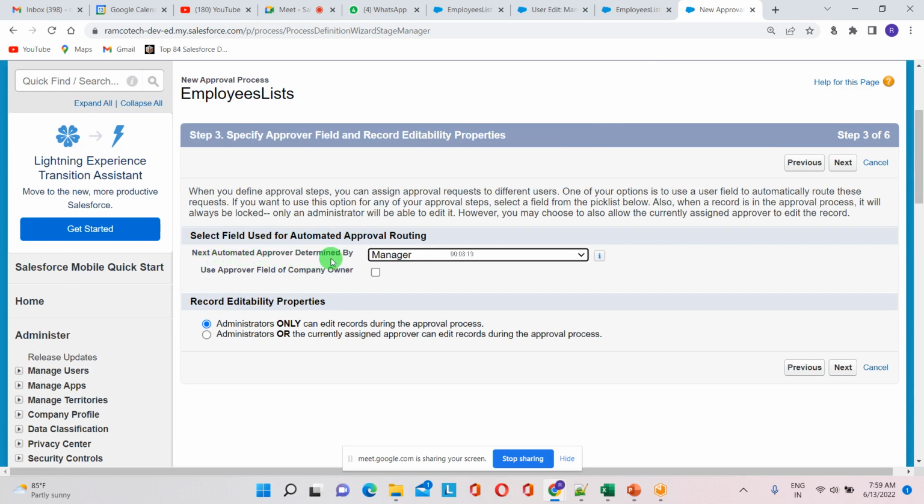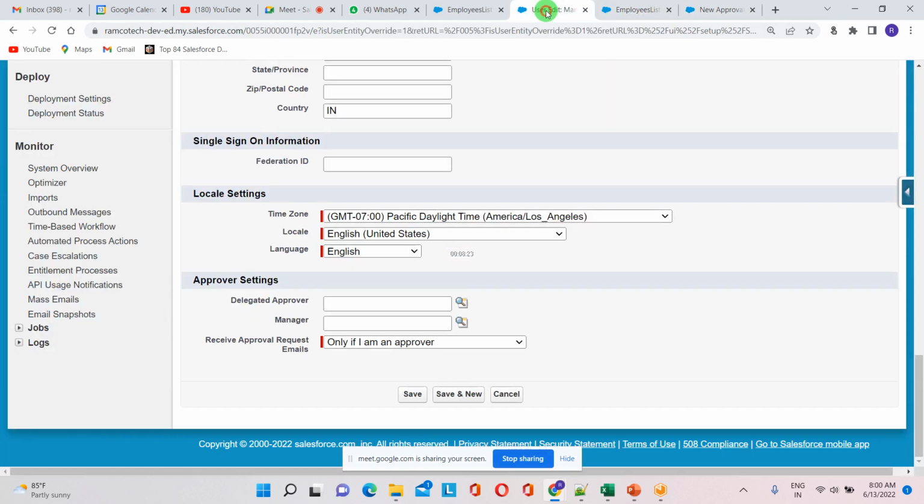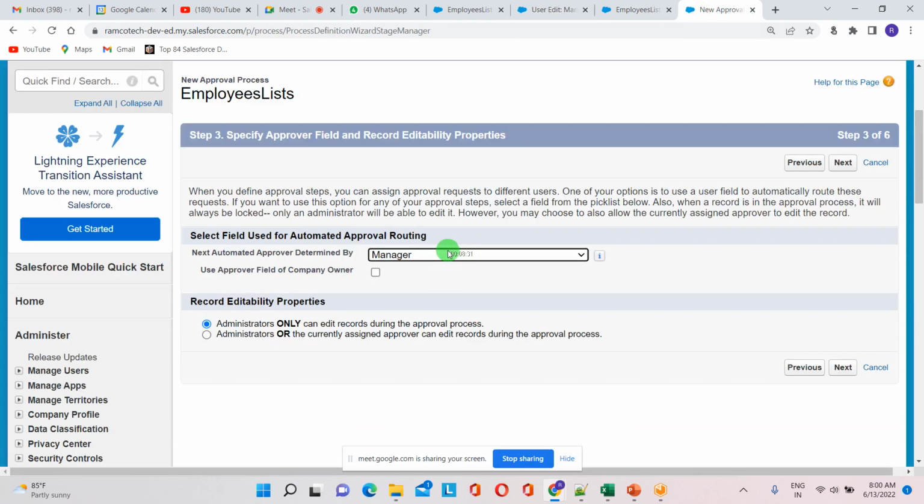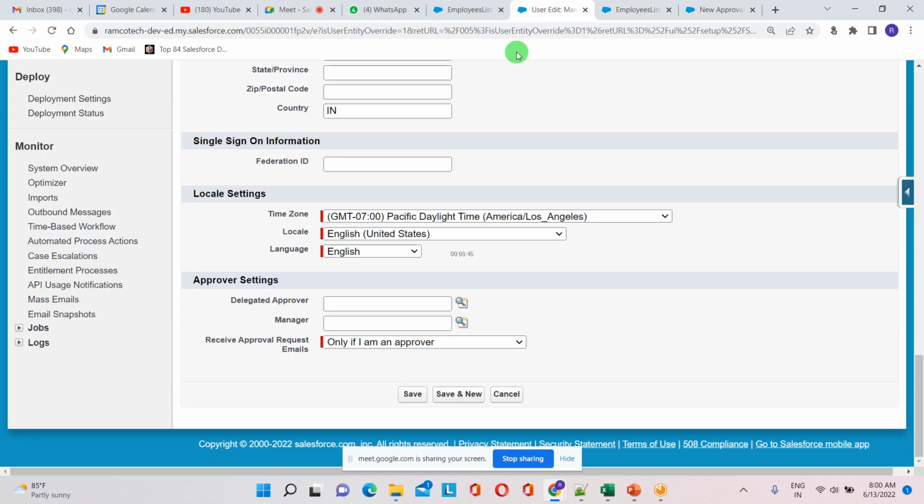Next, automated approval determined by manager. Here it is showing manager, but here also a manager name is showing. And whichever manager name is displayed here, it is not related to this option. Whomever you give the name for this record, he is the approver. Whichever names you give like that, then only it will be a structured approval process. It is not related to this hierarchy.